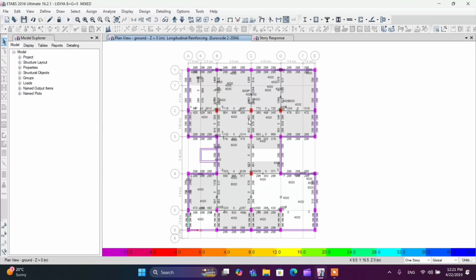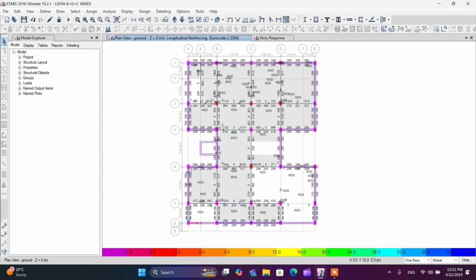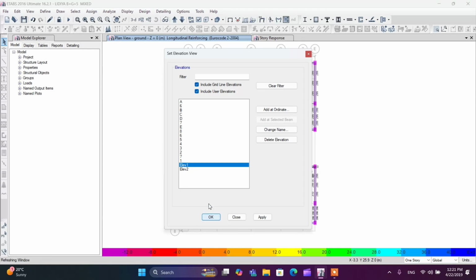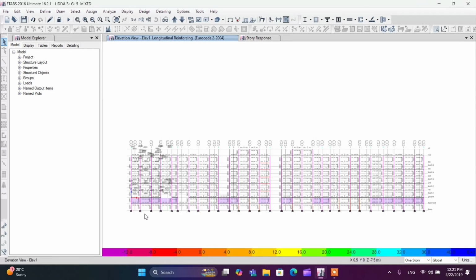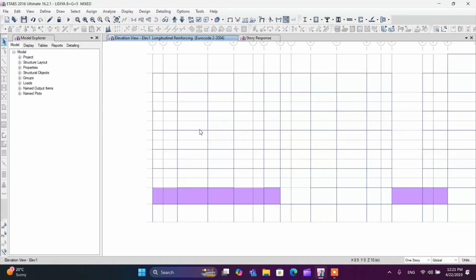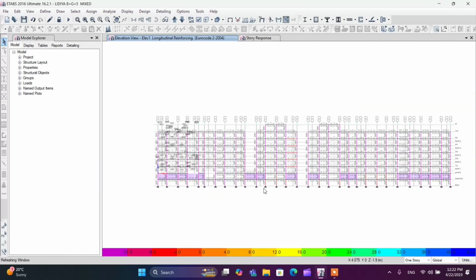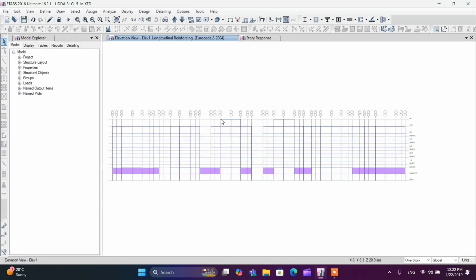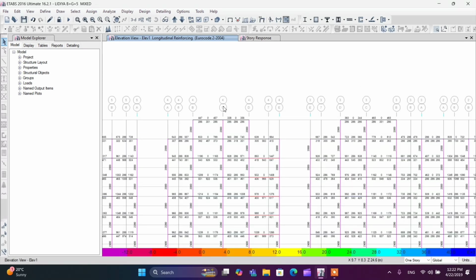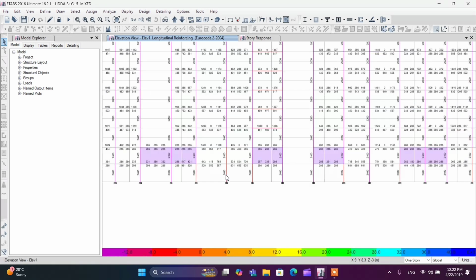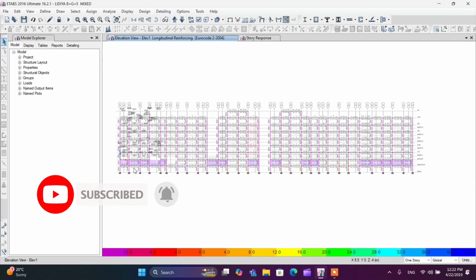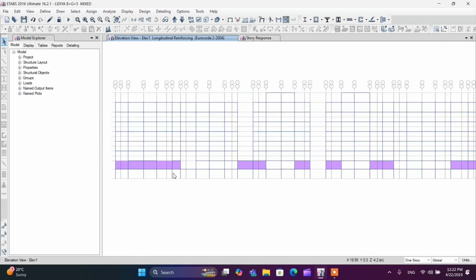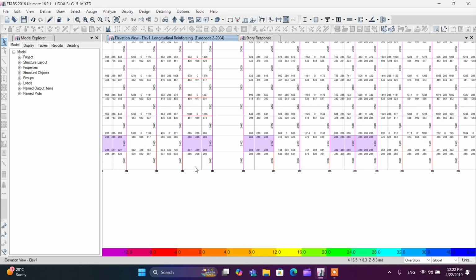After that, it's better to proceed to correct all your failed columns. To do this, go to your elevation. All your columns appear like this. Column B4 is a failed one, and the column on axis 4C has also failed. So it's better to correct these columns. Before that, for example, it's better to show the failure type.